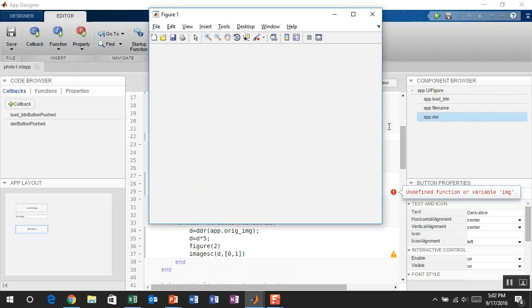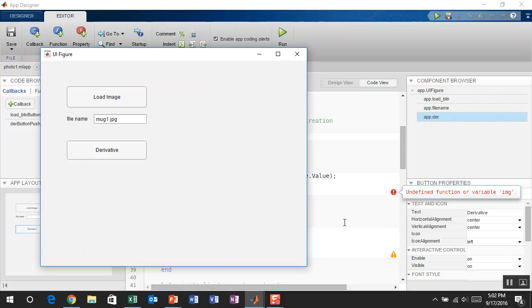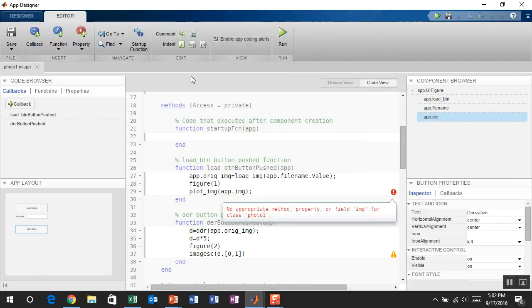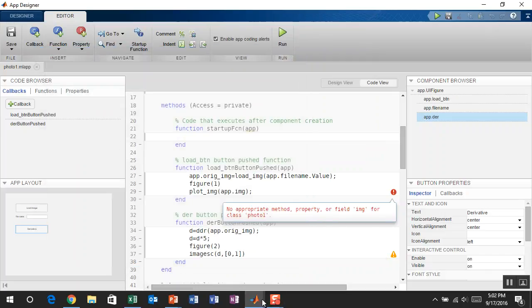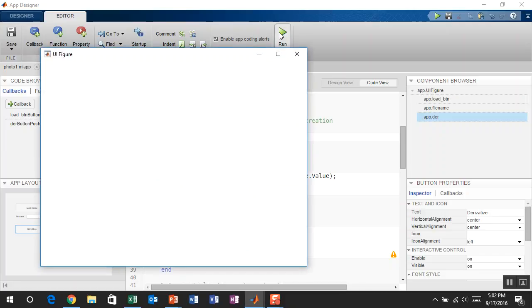Uh-oh. We forgot. My bad here. App.image, that's how we plot it. Let's save that. And actually, let's try it again. I think we have to reload it. Yeah. So I'm going to kill this so it's not running anymore, and then run. mug1.jpg.